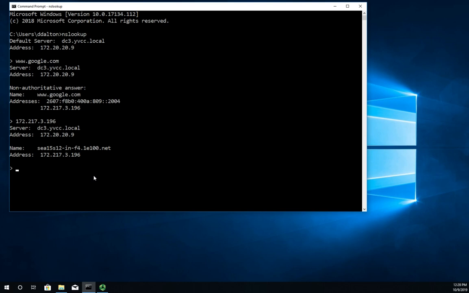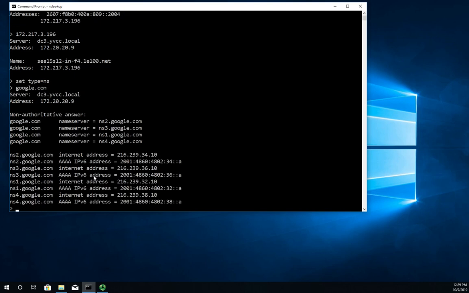I can also specify which type of lookups that I want. So let's say I want to look at just the NS records. So I'm going to do set type equals NS. That's going to give me just my name server records. And I want the name servers for google.com. And that's going to tell me all of my name servers, NS 1, 2, 3, and 4 for google.com, and then their IP addresses. I can look up an MX record, which is a mail exchanger.